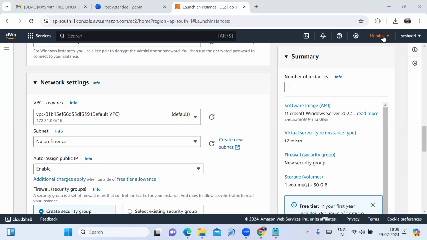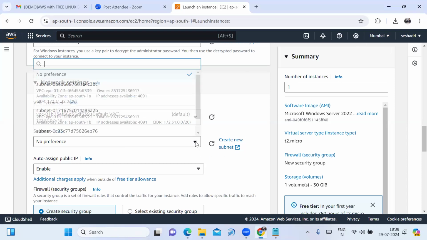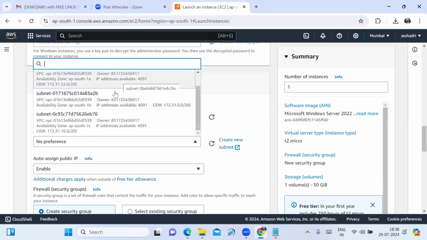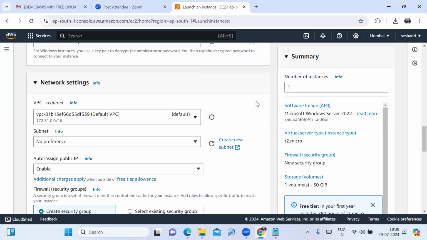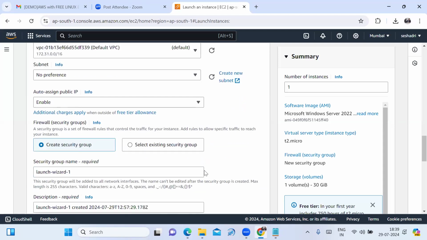See, in the Mumbai region, there are 3 availability zones: AP South 1A, AP South 1B, AP South 1C. I have not given any preference, which means my instance, my Windows machine, can be launched in any one of the availability zones in the Mumbai region data center. Default auto-assign public IP is enabled, and I am providing it as it is.